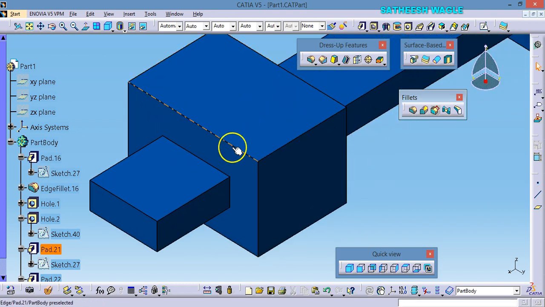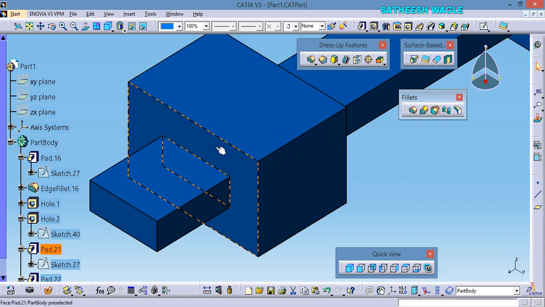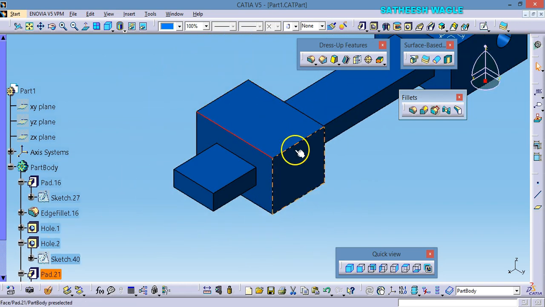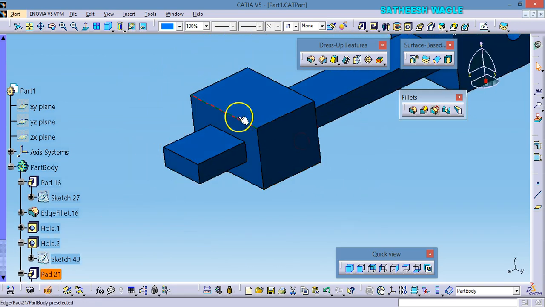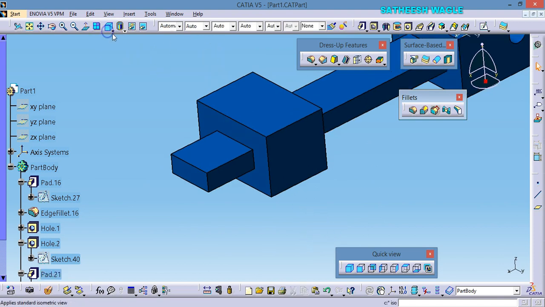A fillet is a surface which is used to remove sharp edges. You can see here, when two faces intersect each other, it will create a sharp edge. This may damage other parts. In large assemblies, if sharp edges are present, they may cause damage, because a sharp edge acts as a knife.